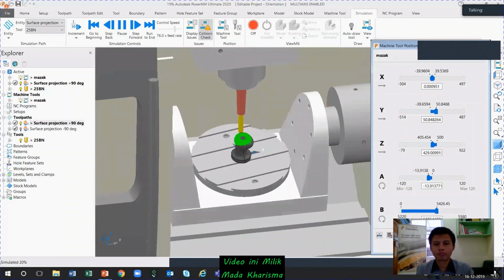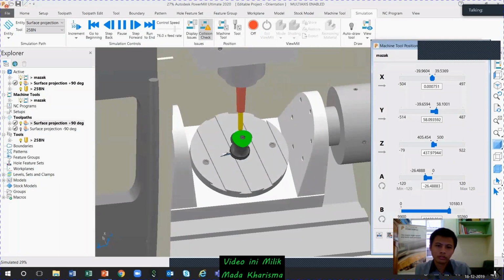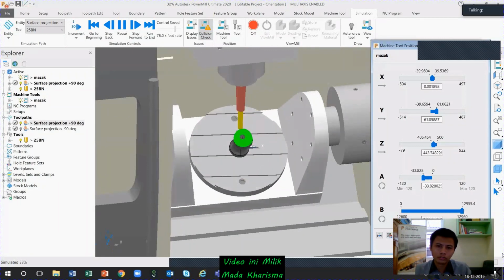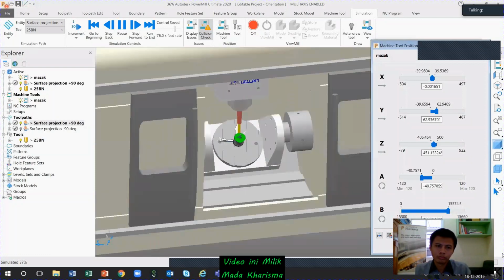You can see that here it is the A angle. It is coming in the minus direction. So the operator can see the tool location and how the finishing is going on. So it is easy to access the point of the tool location. Okay, but in the same one, go to simulate again here.